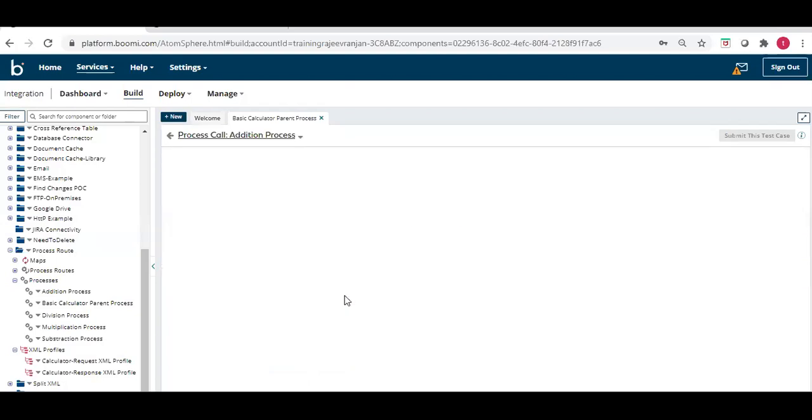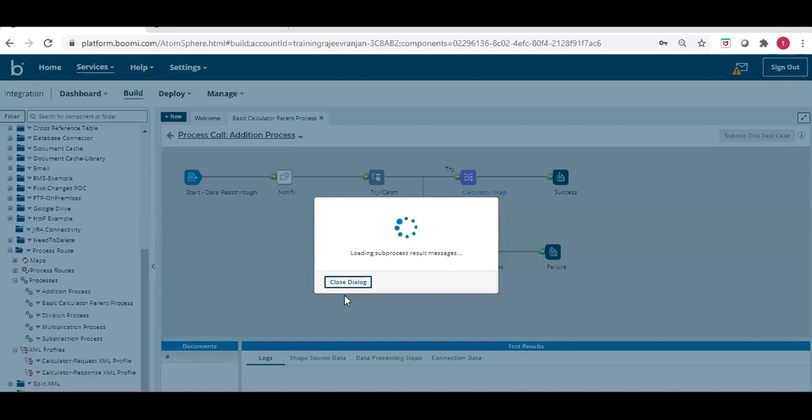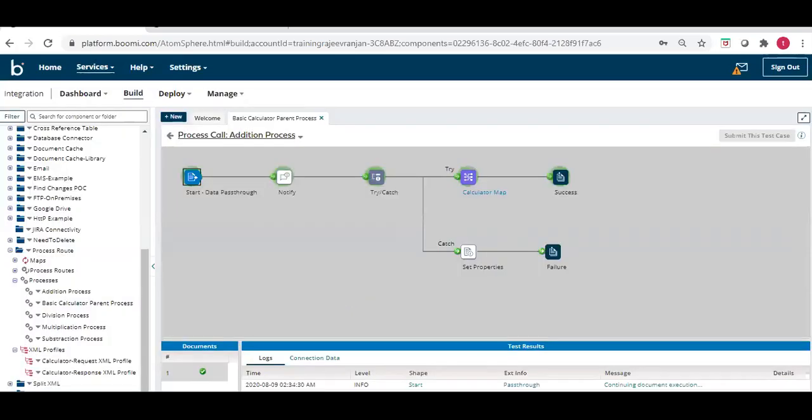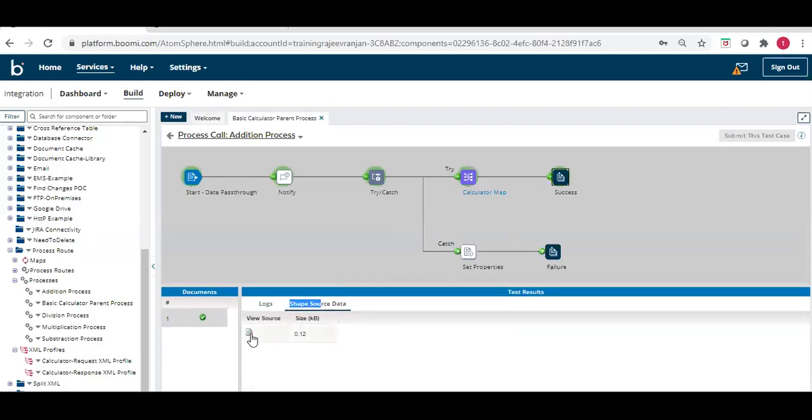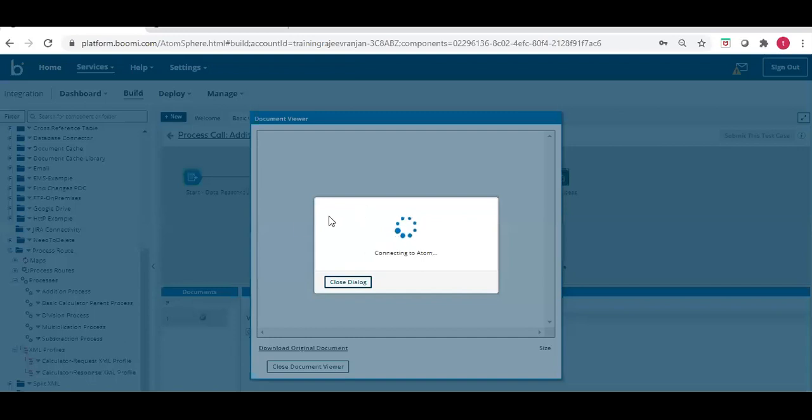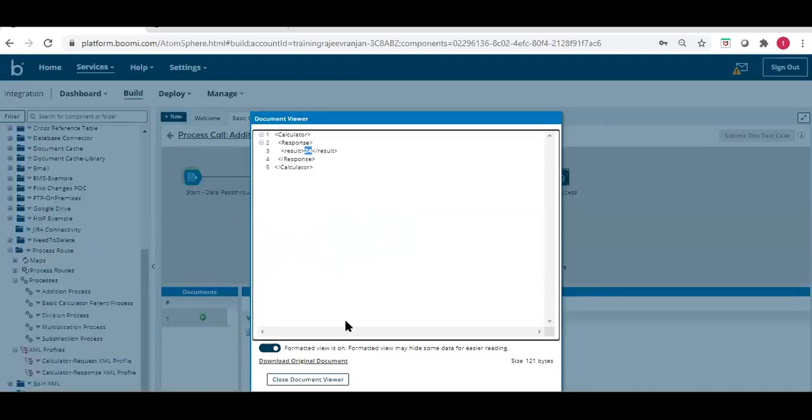In order to test it quickly, we can go this way. Just clicking it will redirect you to the particular addition related process. So here, whatever we have passed, 12 and 12, let's see the result of this value. It must return the value 24, if everything works fine. So you can see the 24.